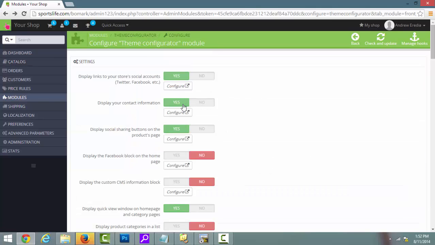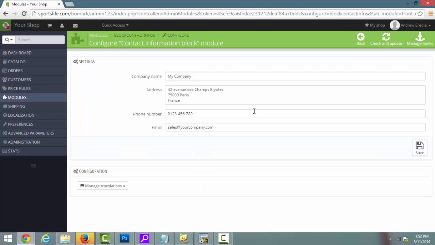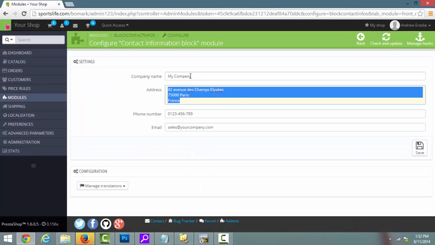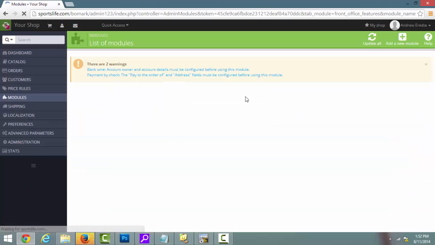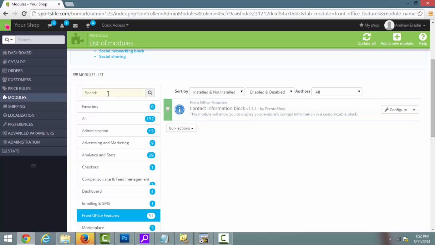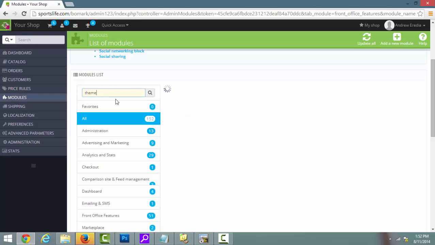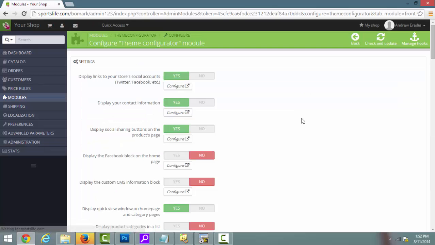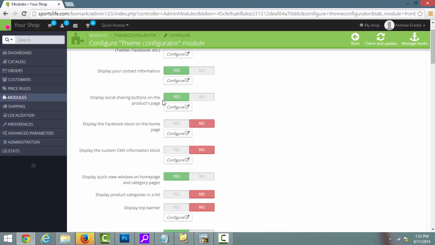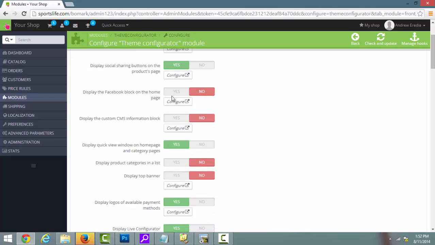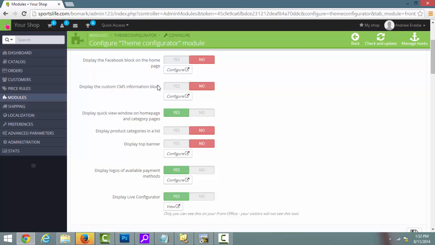Display your contact information. Yes, we click the configure, and here's the contact info. So you just change this to your information. Pretty easy. And you keep scrolling down. Uh-oh, I lost it there. Okay, you keep coming down. You got display social buttons. You can click no if you want to hide any of this stuff. CMS information is your informational, like your About Us page, things like that.